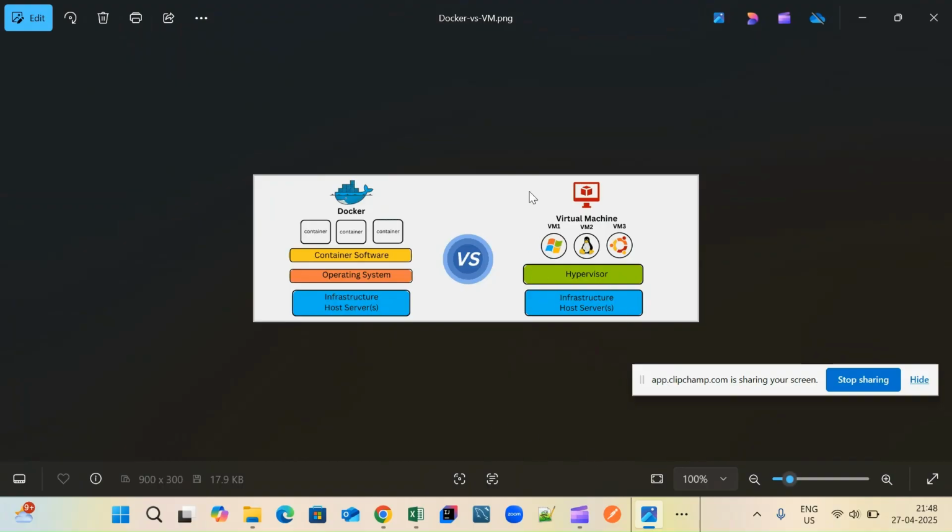As you can see here, here is the traditional virtual machine setup where you have the infrastructure, the servers. On top of that, they will have one hypervisor. On one hypervisor, you can run any number of VMs: one with Windows, one with Linux, one with Ubuntu, etc. But suppose you want to run only one very, very small application. If you want to use a VM for that, it is too costly. It is too heavy.